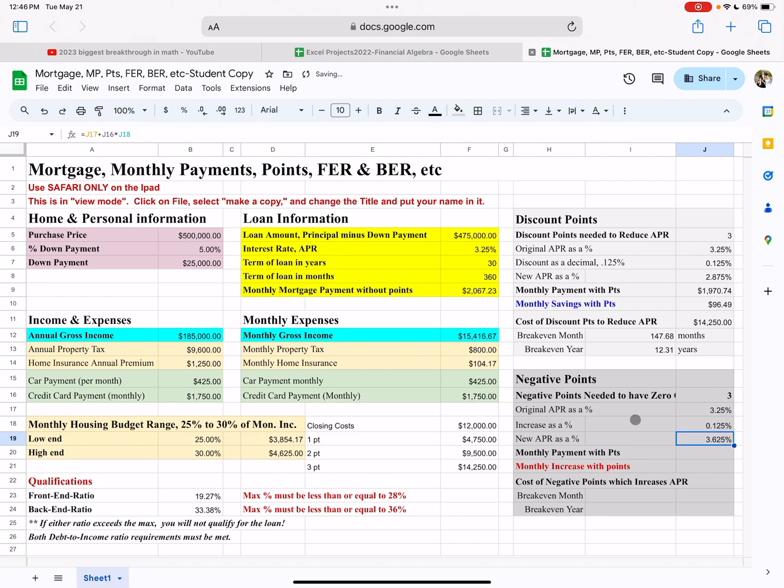And so the new APR is going to be 3.625%, because when you purchase negative points to cover the closing costs, the APR goes up. That's how they get their money back. Okay, and now the new monthly payment, what is that going to be? Well, it's going to be equal to negative PMT. Now you've got to take your new APR.